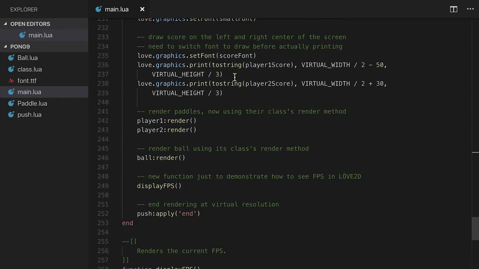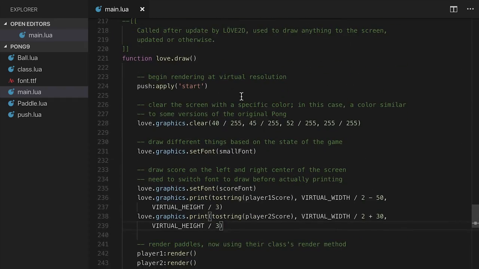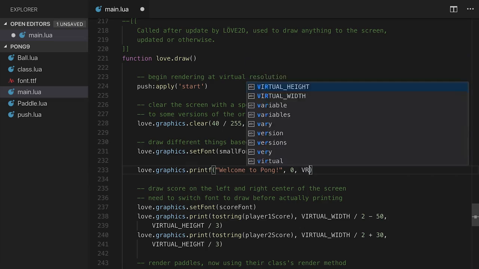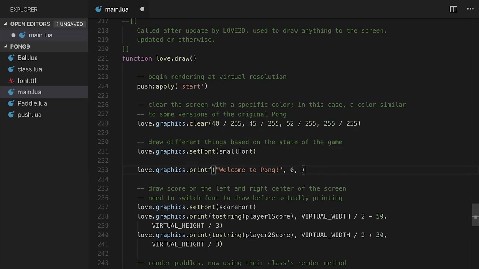So down here in the draw function, I'm going to have a bit of code that says love.graphics.printf. Let's just say welcome to Pong. How's that? Welcome to Pong. This is again printf, so it's going to center in the screen, and we're going to specify where it starts and the column width of the centering. In this case, we're going to start it at the left edge. Let's just say, not virtual, let's just say this starts at 20.